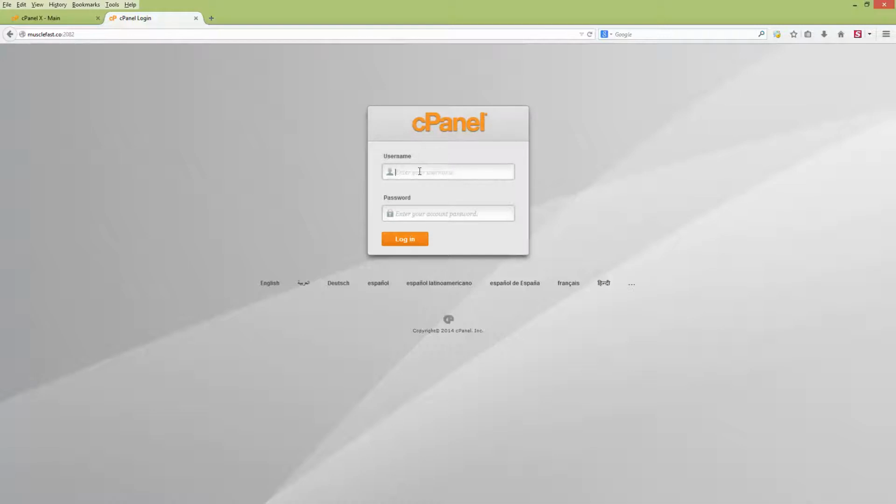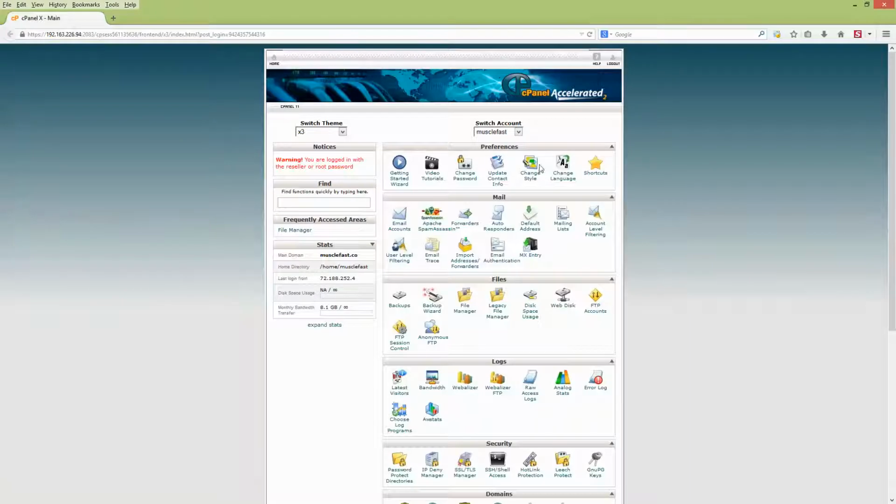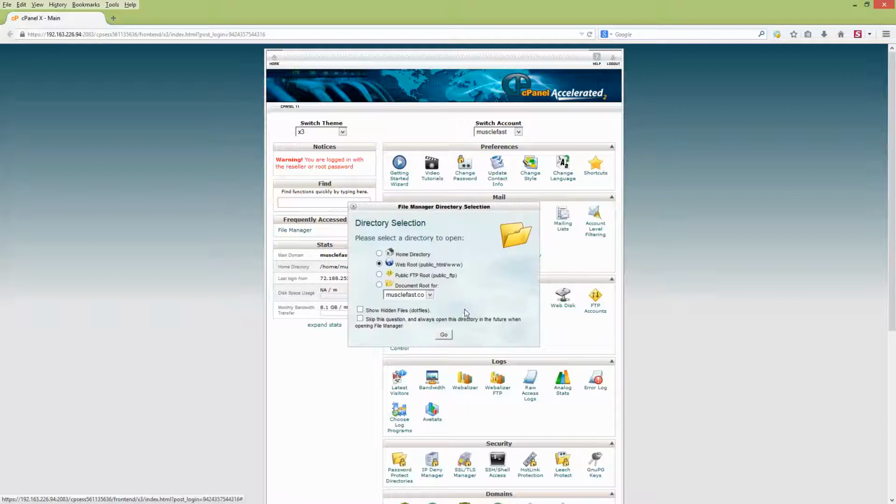musclefast.co/cpanel. It's going to give you a nice little login screen like this. You're going to use the information that I had given you. If not, I can give you the information for here. Once you type that information out, you're going to go to a screen like this. There might be a pop-up that pops up. Just go ahead and close it down. So once you're here, this is obviously your cPanel, standard across multiple sites. You want to click File Manager, then go.